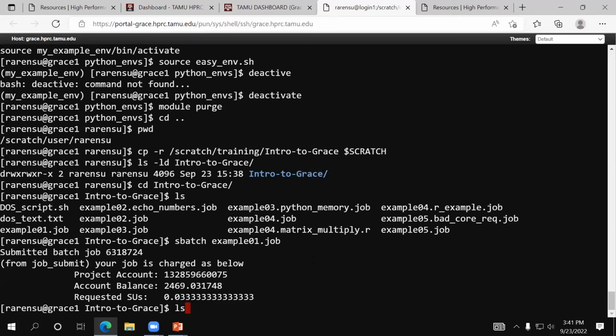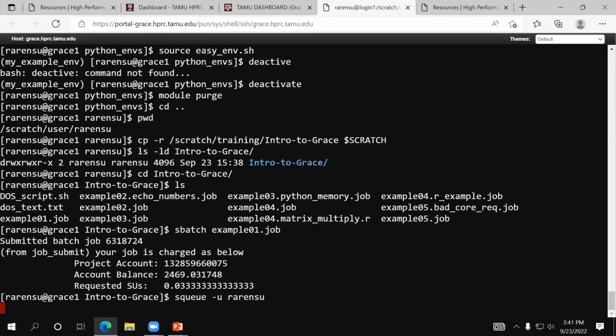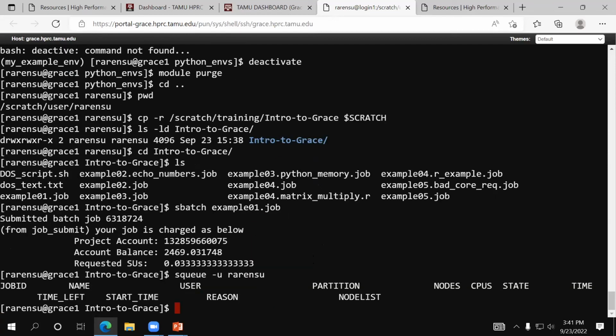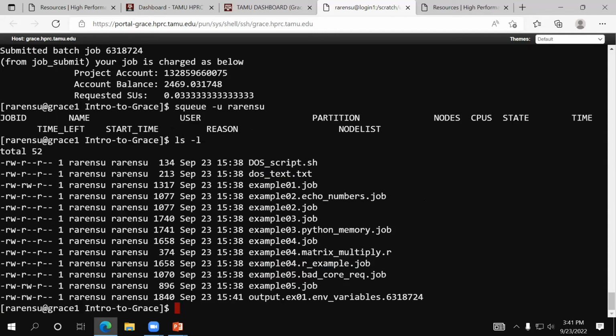And now we can see if the job is pending or if it's not pending. So I type squeue and I see that there's no jobs listed. Those are just the headers. That means it already ran. So let's see what the output looks like. Here we go. We have an output file.